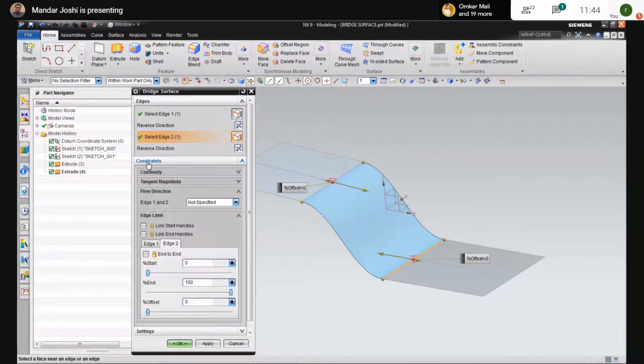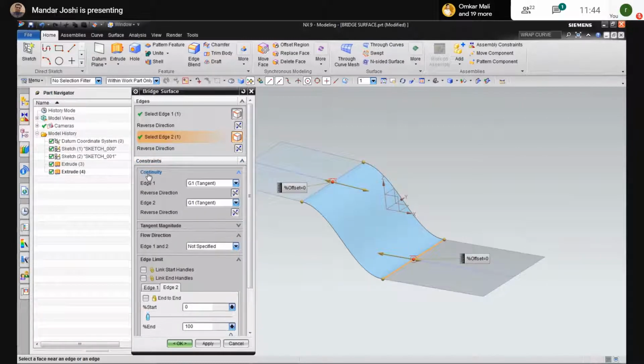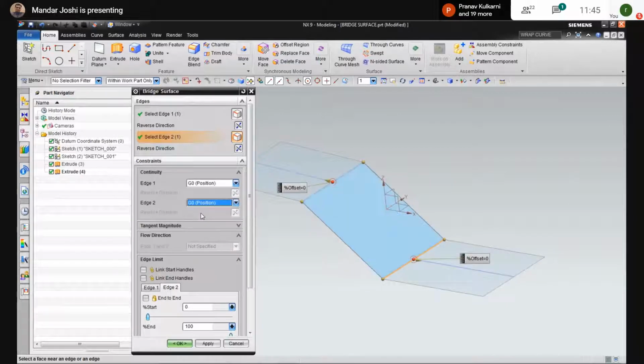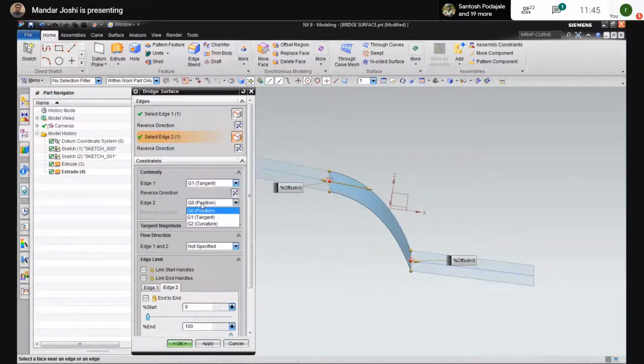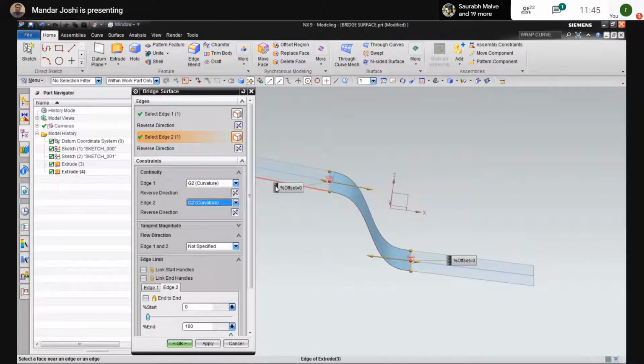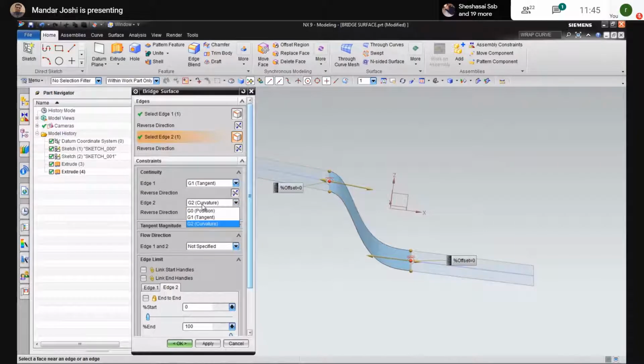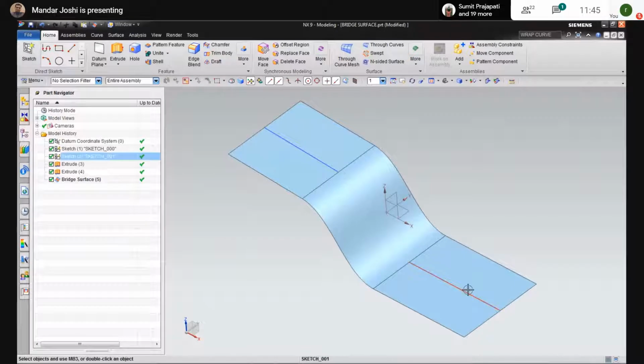The constraints are given here, and you can define the continuity. I don't need the tangential continuity. I want a sharp connection, so use the position option. It will be connected as a straight line. I want to follow the tangent continuity. Here is G1 and here is also G1. G1 stands for tangential continuity. Then curvature you can follow here, but curvature will give a better result if your support is an arc. Currently the support is a flat sheet. That's why it is better to take G1 or G0. Okay, so the bridge surface gets created here.